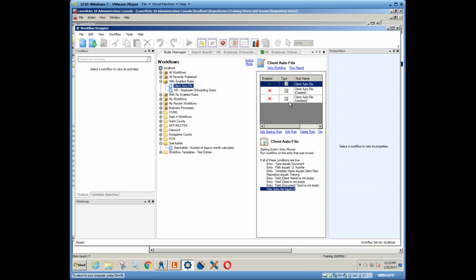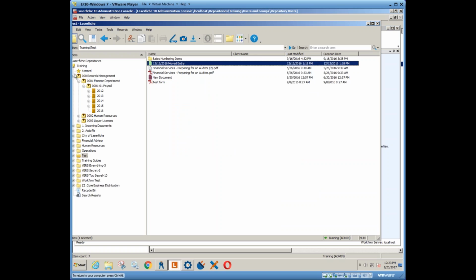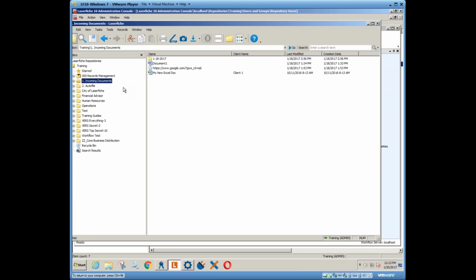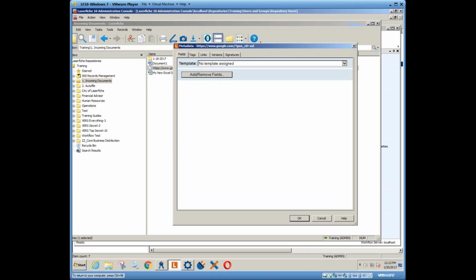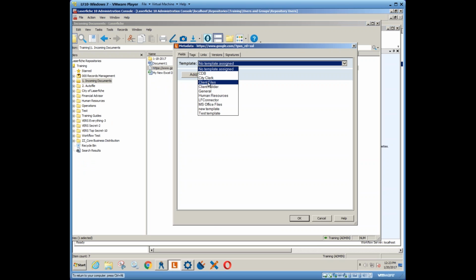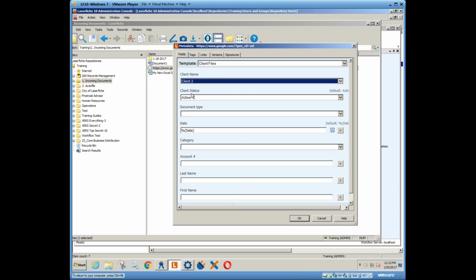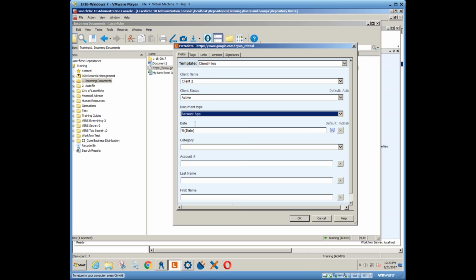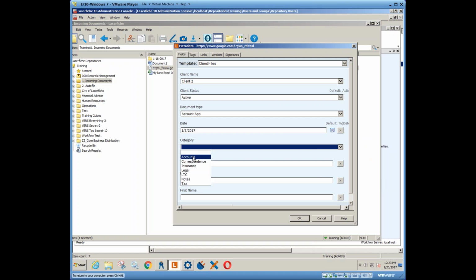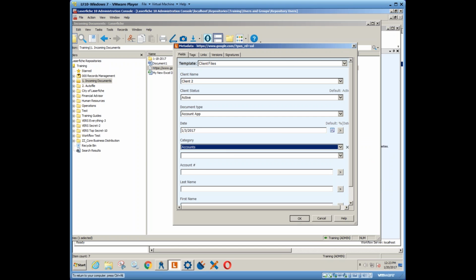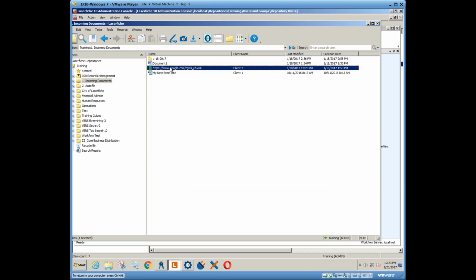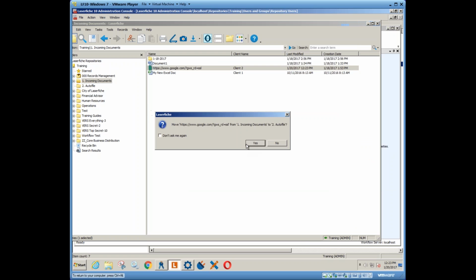It's enabled, and in fact, I can even demo that. So if we do an example, let's take that document. Let's assign that client files template. We'll give it a client name, status, doc type. It needs today's date, so let's throw that on there, and now that we have that, let's go ahead and move it to the 2.autofile folder.